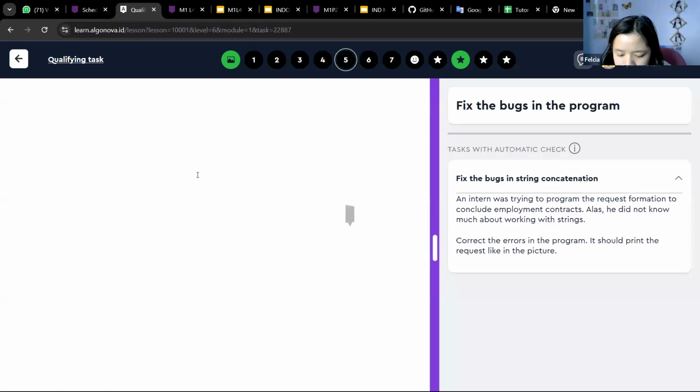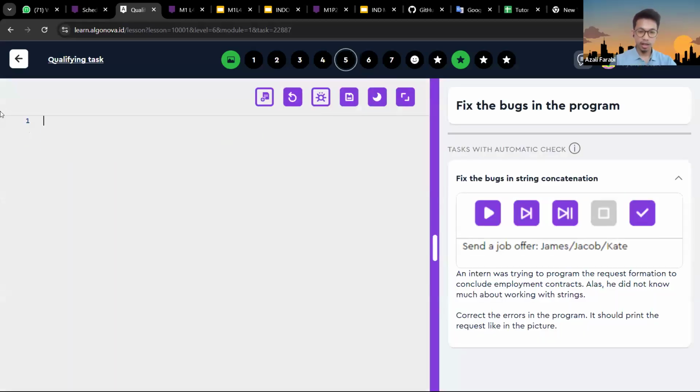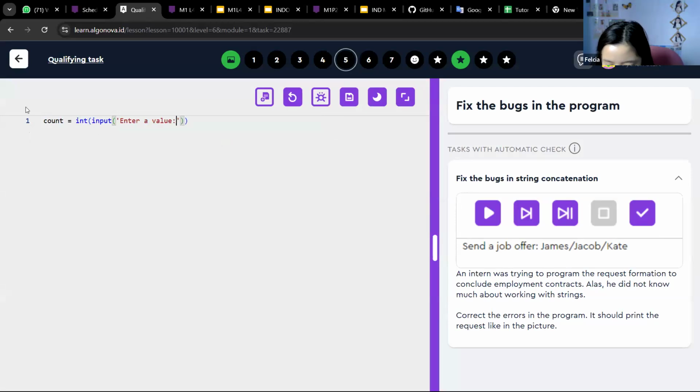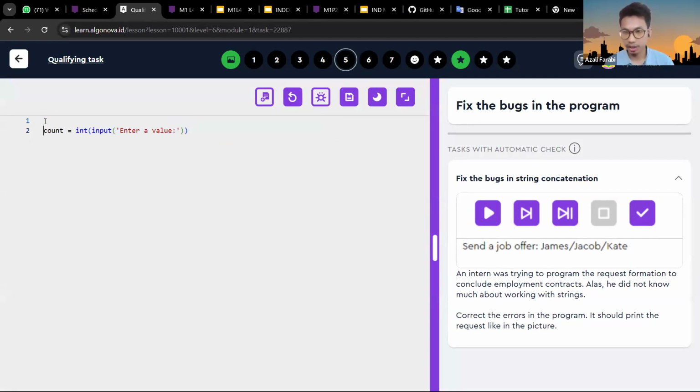Okay, so now let's say I want to create a count here. Count pair, and then I use int input. I use nested constructions, and then enter a value. Now I don't know what this count actually is, because there is no additional explanation or description about this.